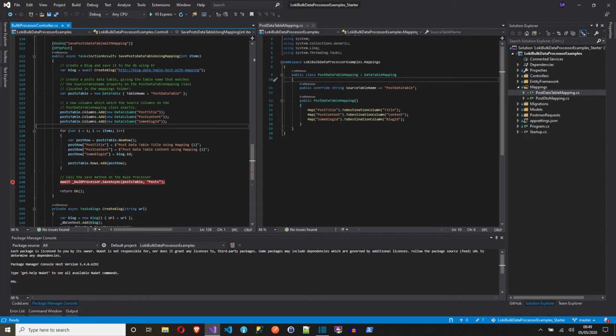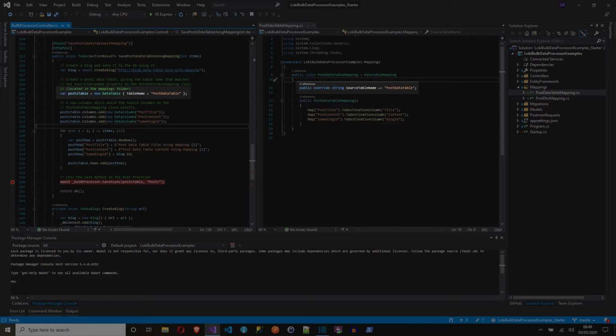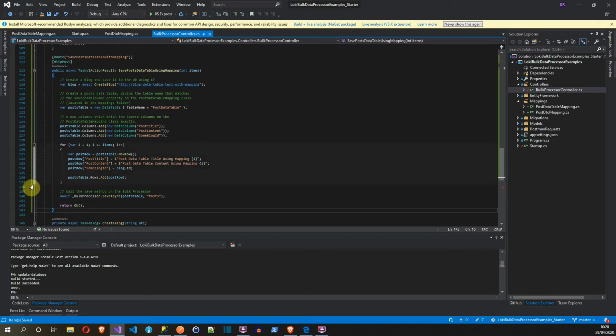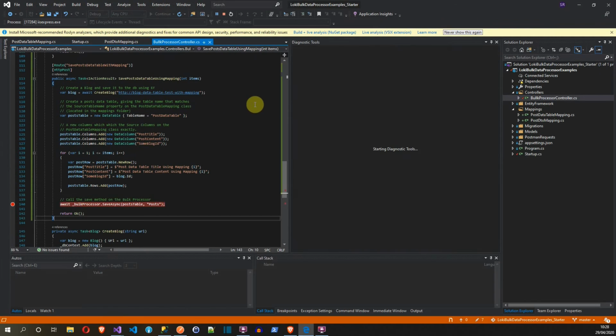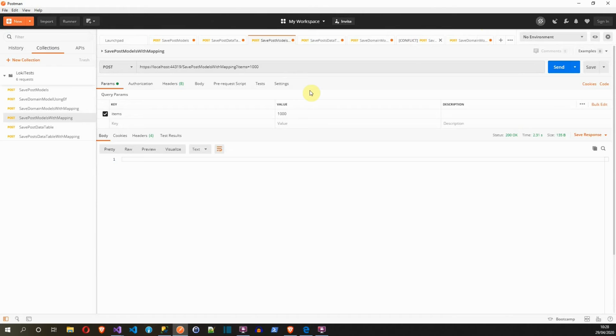As you can see, this time when we create our data table, we are assigning the table name property to the same value we created in our mappings. When we add the data columns, the column names should equal those specified in the mapping exactly. The rest of the code has not really changed, and we still pass in the in-memory data table and the name of the post database table into the saveAsync method on the Bulk Data Processor. I'm now going to go ahead and put a breakpoint again on the saveAsync method and run the application.